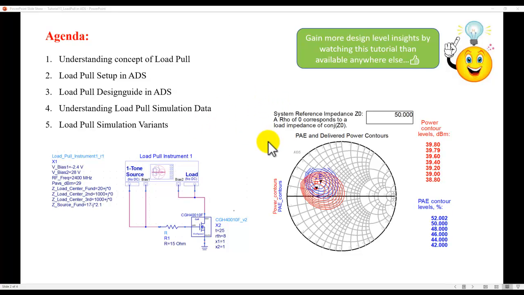The idea behind this video is that you gain more design level insight by watching the tutorial than is available anywhere else. And I hope after this video, you will be very comfortable running load pull analysis in ADS software.